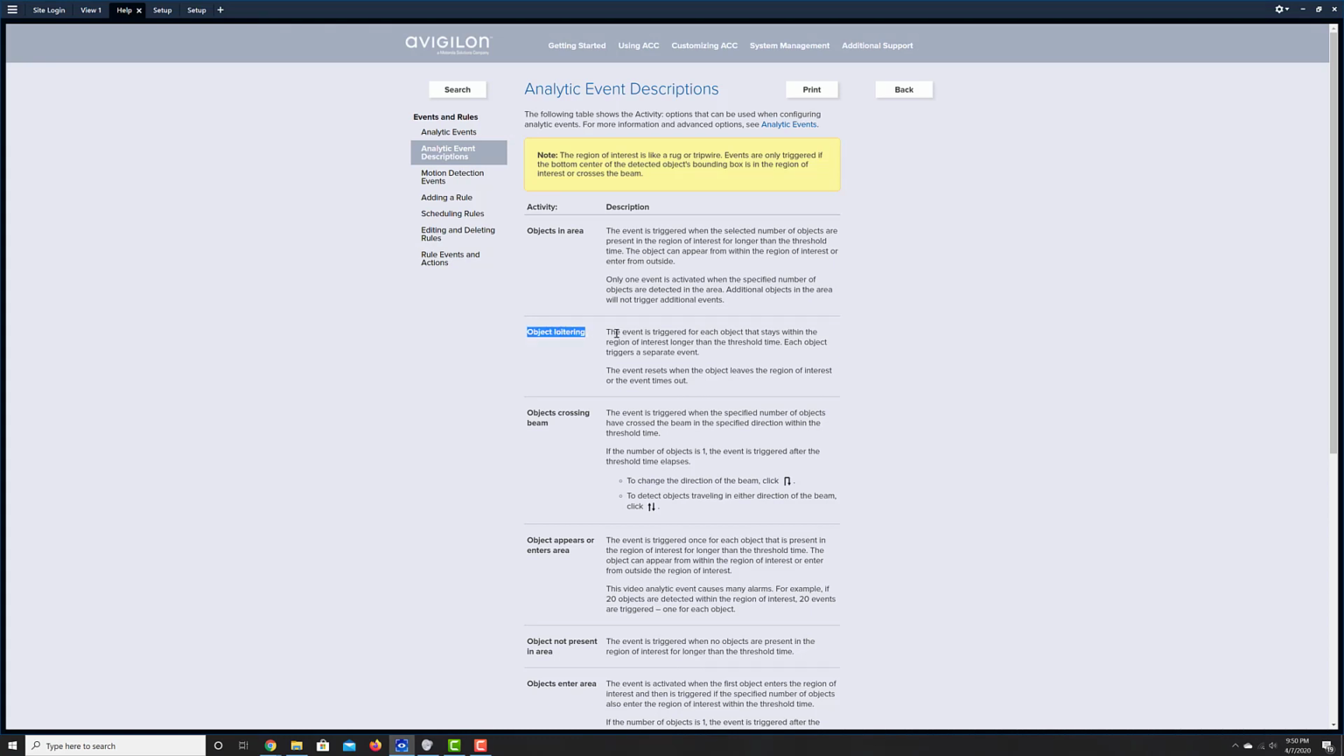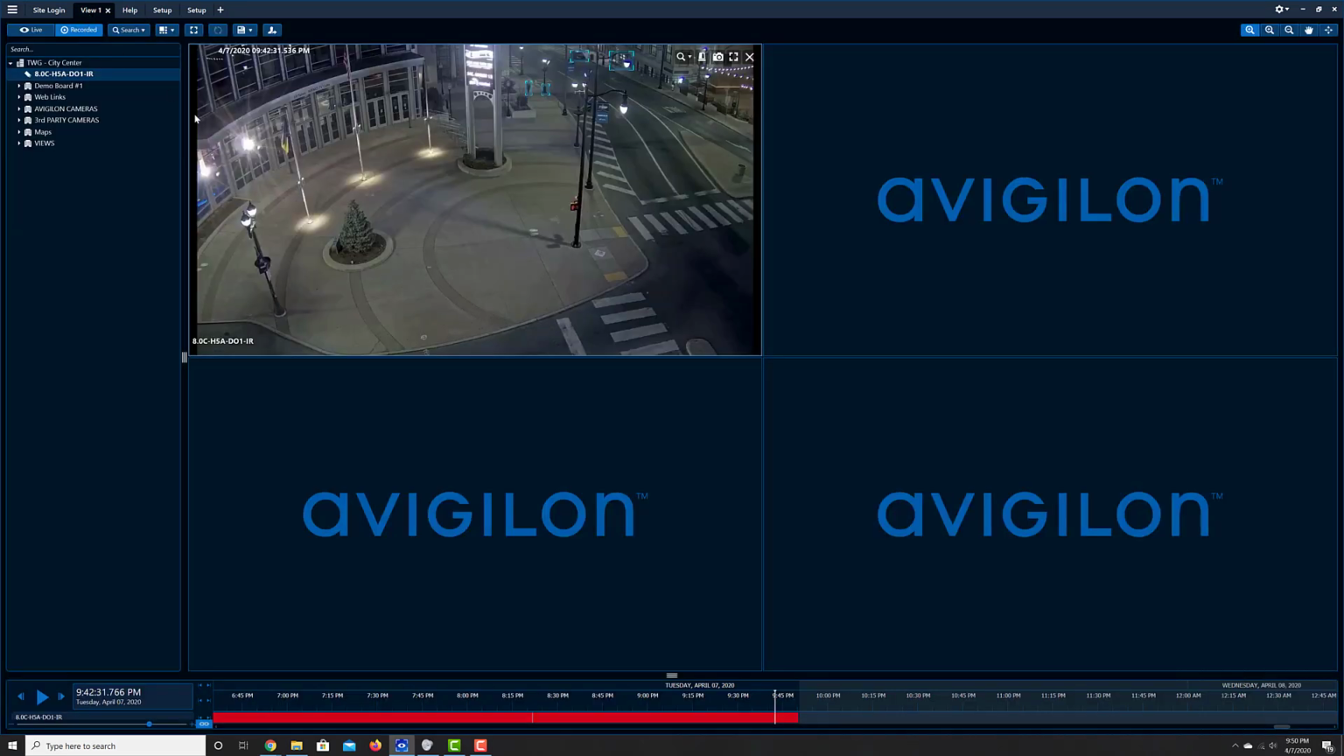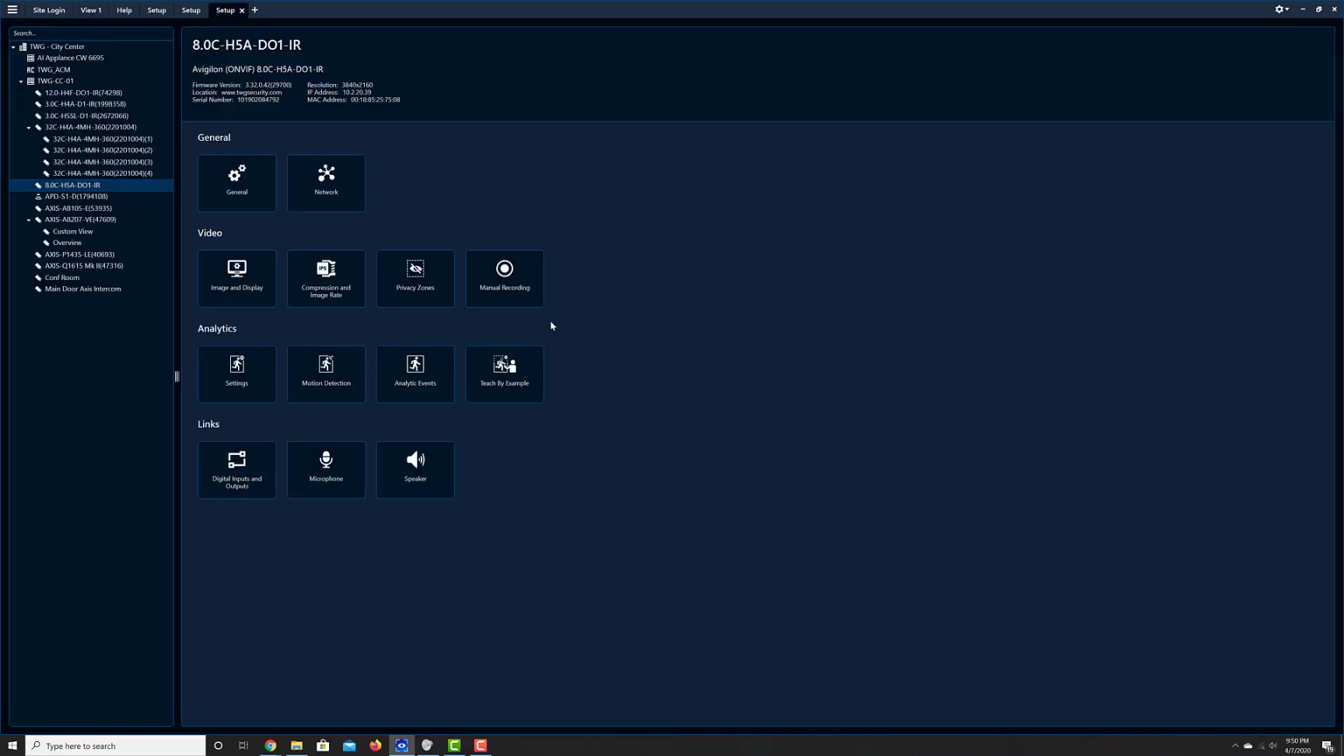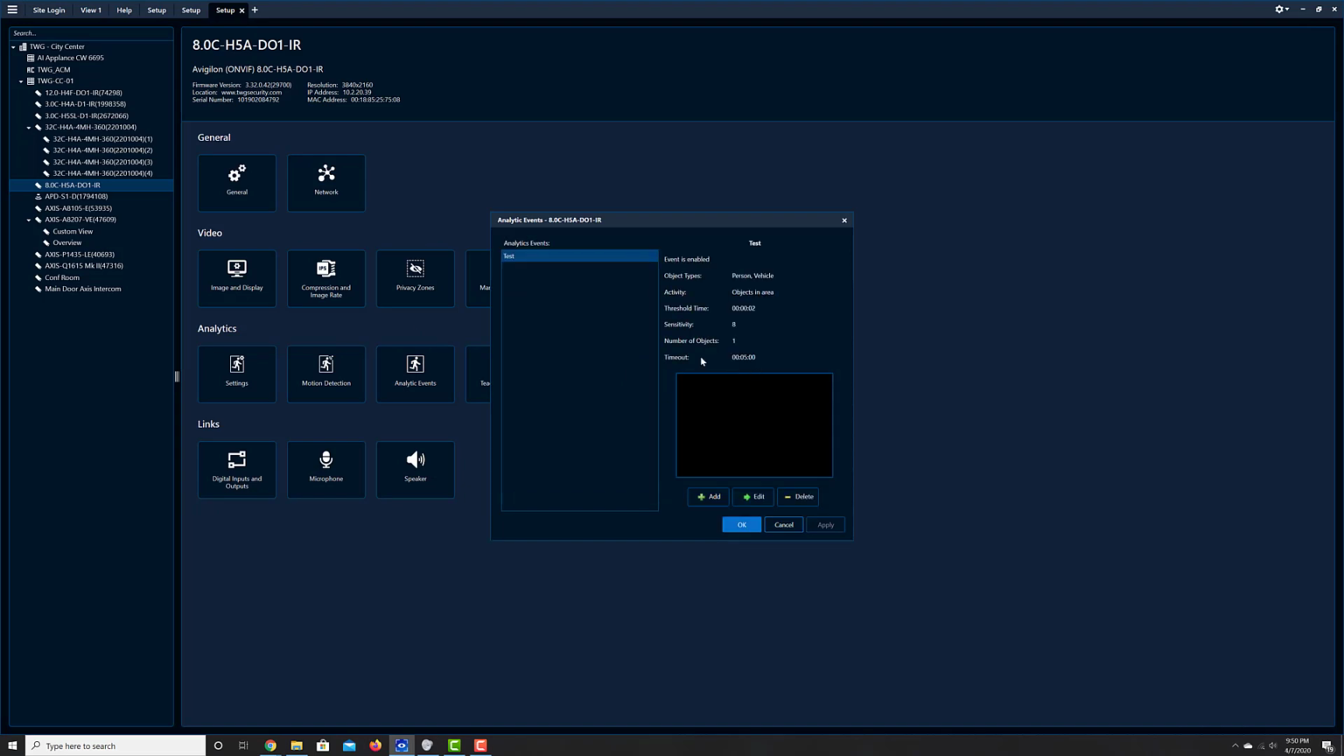Object loitering. So the event is triggered for each object that stays within the region of interest longer than the threshold time. Each object triggers a separate event. The event resets when the object leaves the region of interest or the event times out. Okay, what does that mean? Device setup, event.